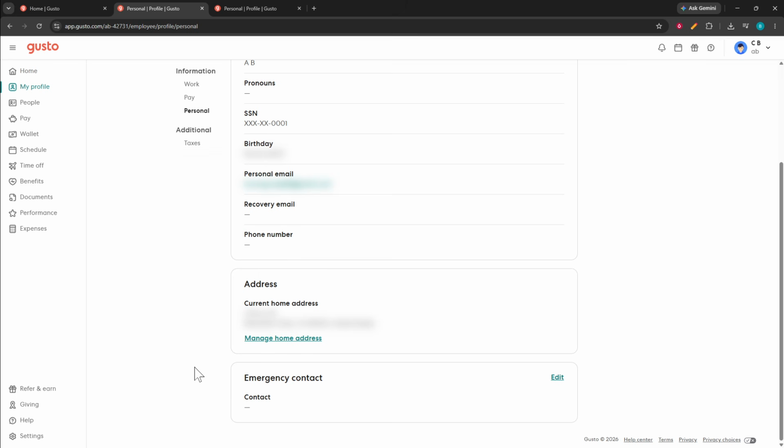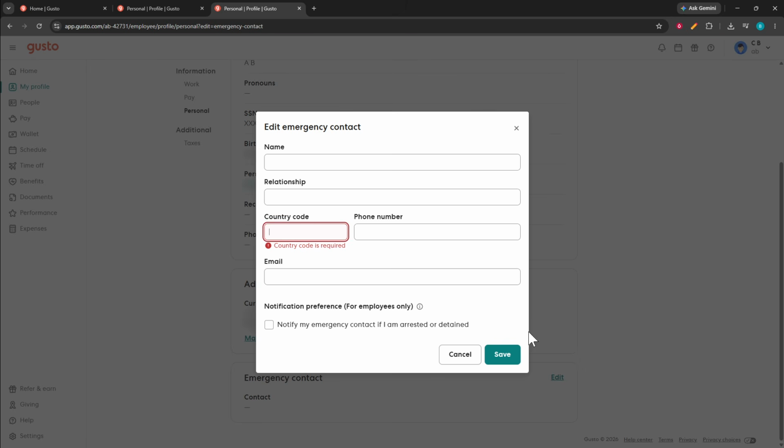On the right side of the emergency contact section, click Edit. This switches the section into an editable view so you can make changes. Once the fields are available, enter the contact information or update the existing details as needed. Fill in the available fields with your emergency contact's current information.